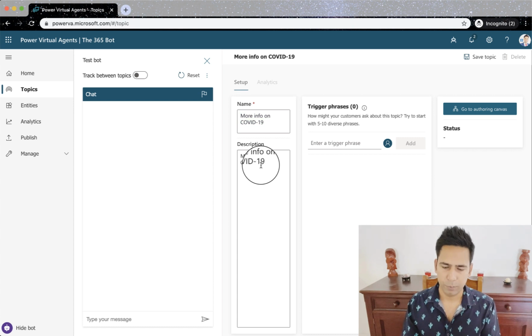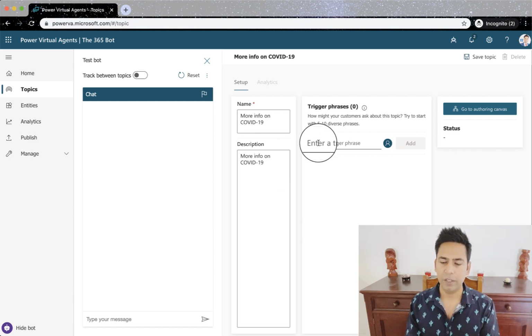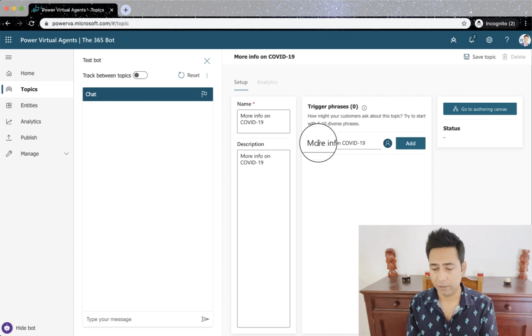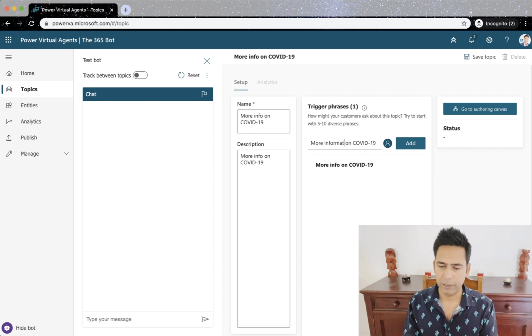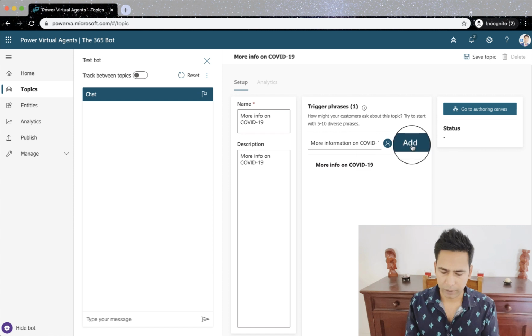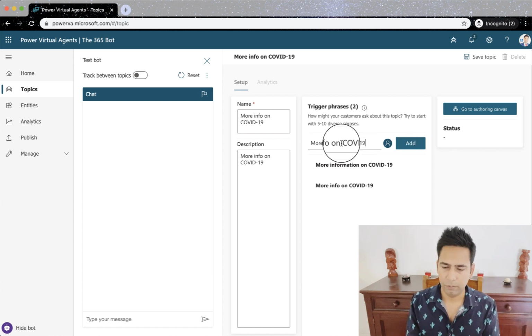You can have a description as lengthy as you want, but I'm just doing it for this. Now, for trigger phrases, it is recommended that you have minimum 2 words in it. Mine would be longer anyway. So first one would be more info on COVID-19 itself. Second would be more information on COVID-19. Third one would be more info on coronavirus. So that's how you create trigger phrases.